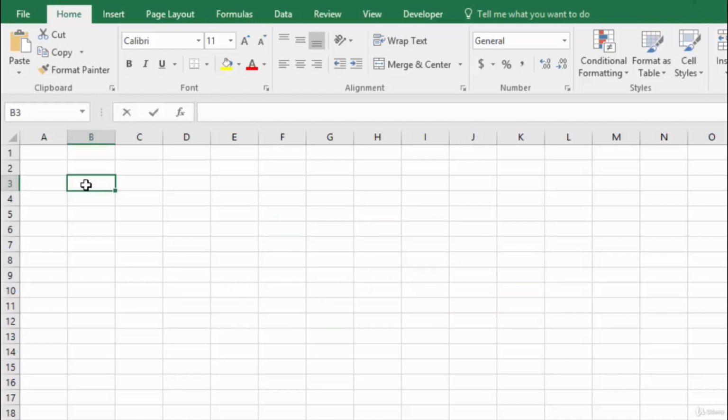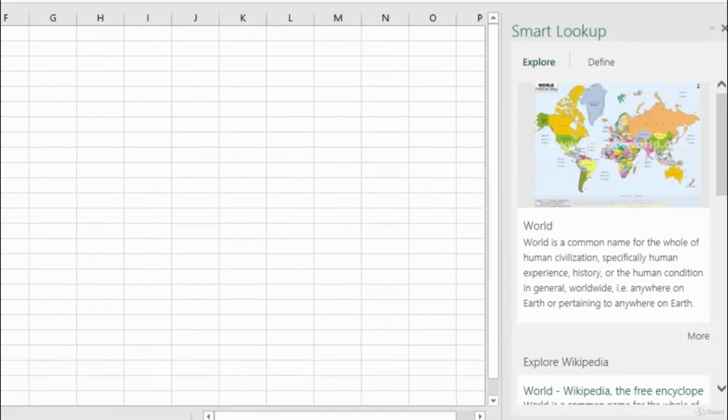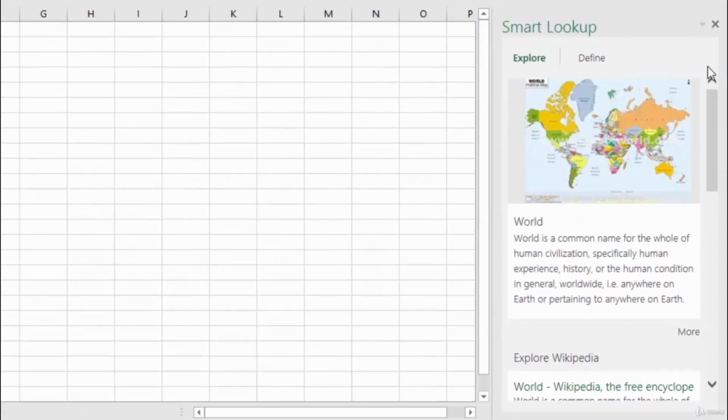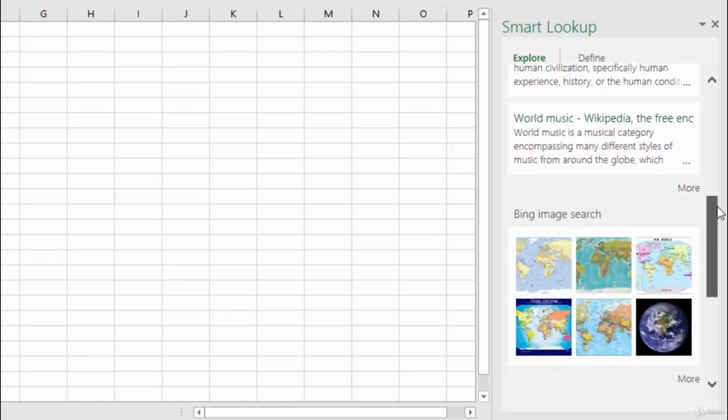If we right-click on a simple word, we get this option called Smart Lookup. If we click on Smart Lookup, over to the right here, it'll actually search the internet and bring you back results from the internet. So you can see we have a simple definition of it. We have a Wikipedia entry, more images. It's always been my opinion that this is much more valuable in Word, where you're actually doing more research-based things, but it's still awesome to have it here with the window.